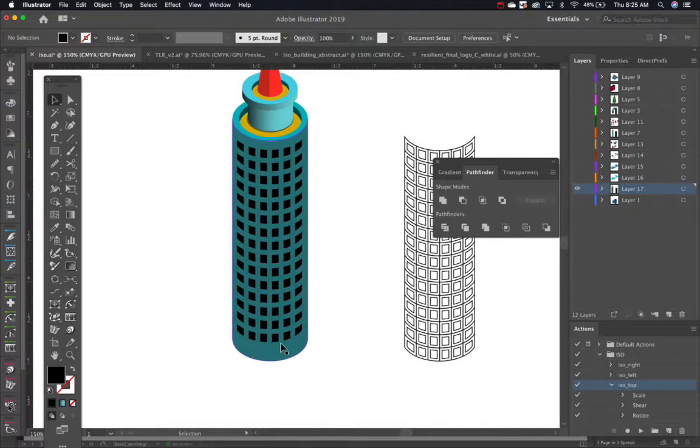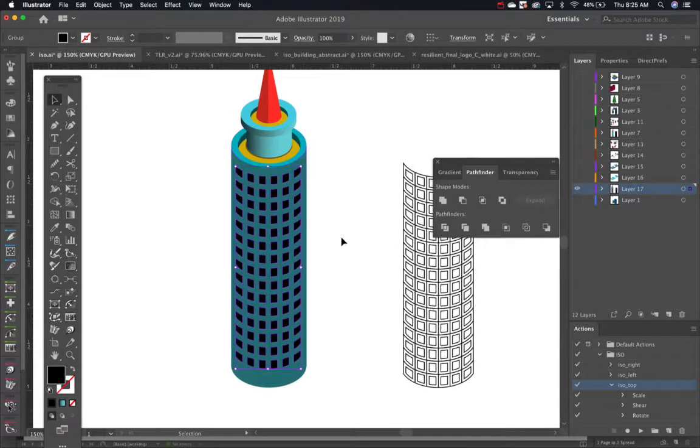Now we could put a little door down here. That's why I left this open. So in the next video, what we'll look at is how to take some of these and put some gradients on some of these to make them look as realistic as possible.